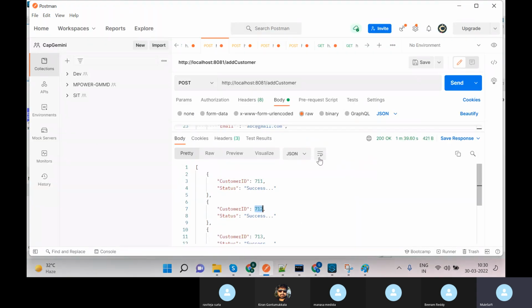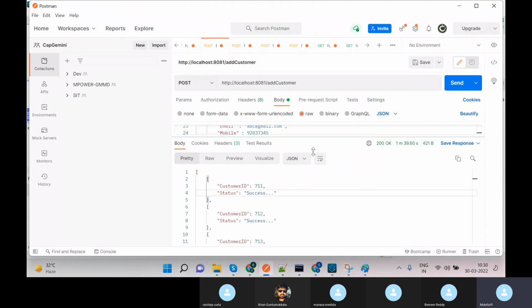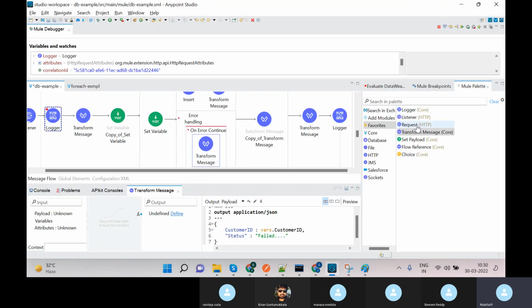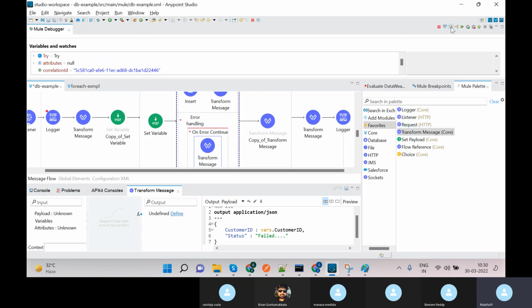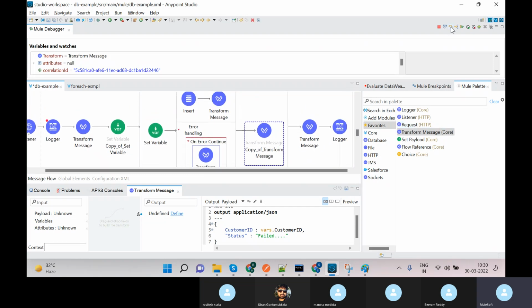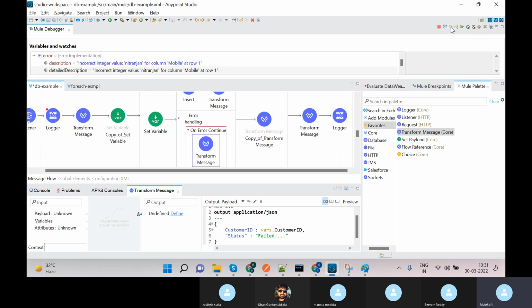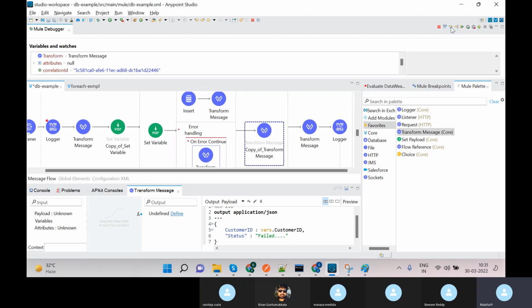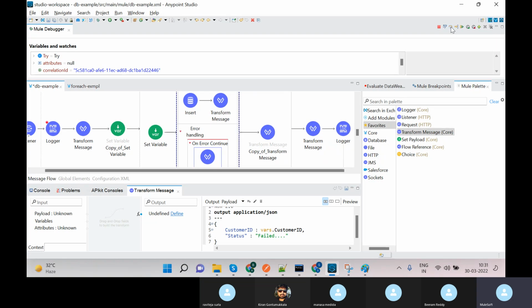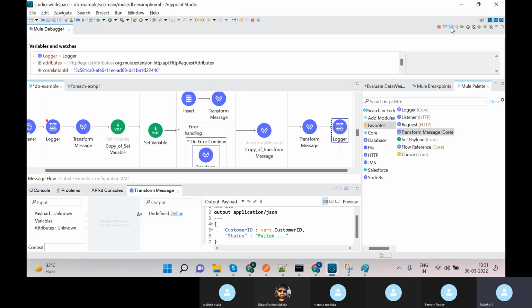Let's see. I think I'll execute the same thing one more time. Let's see, this time you will get proper details. First it will go to the DB, it will insert, and arrange the success message. It is going to the second record, arranging the success message. The third record will fail, it will go to the continue, arrange the failure payload and add to the array. The fourth record success, fifth record also success. Let's see the response.